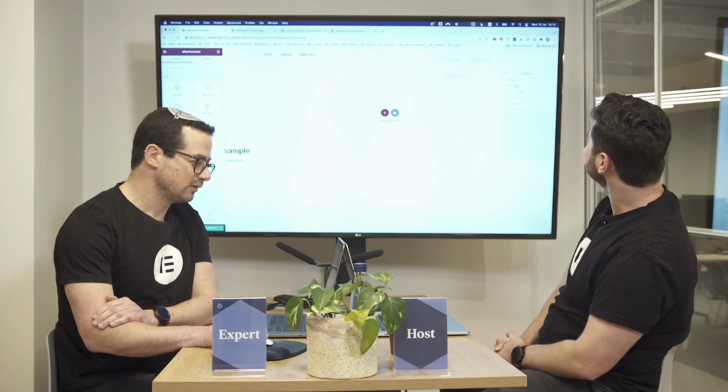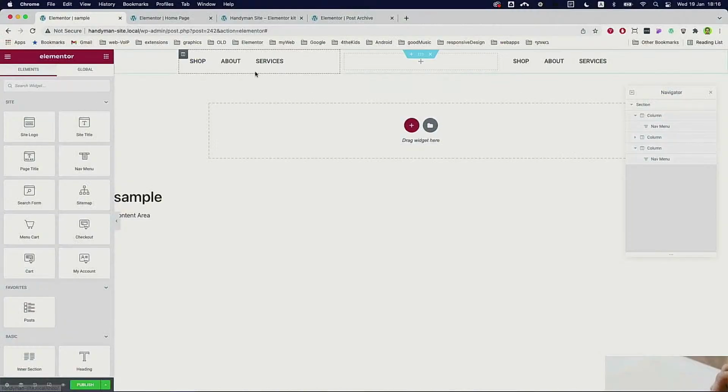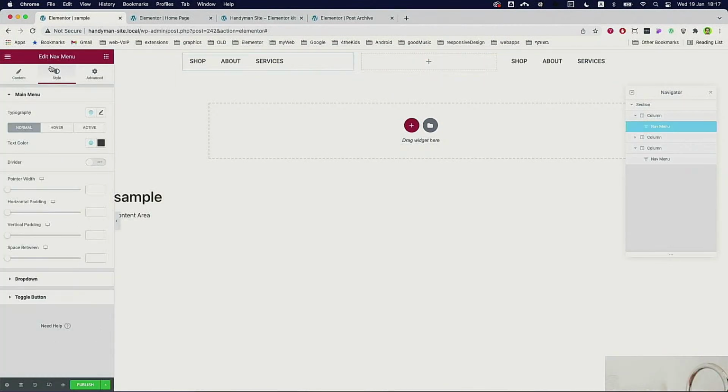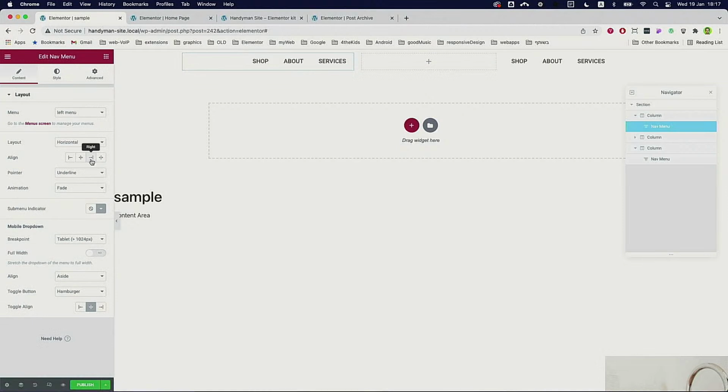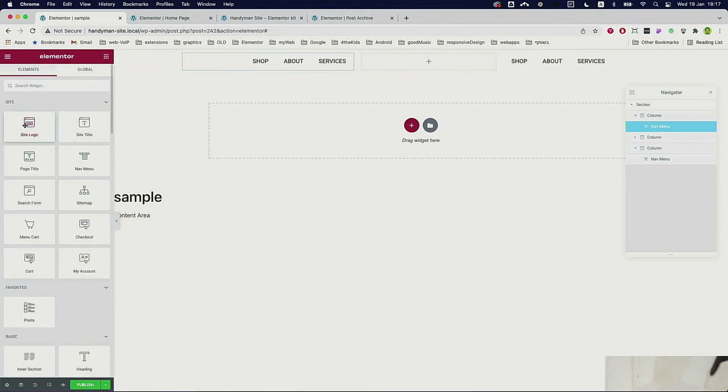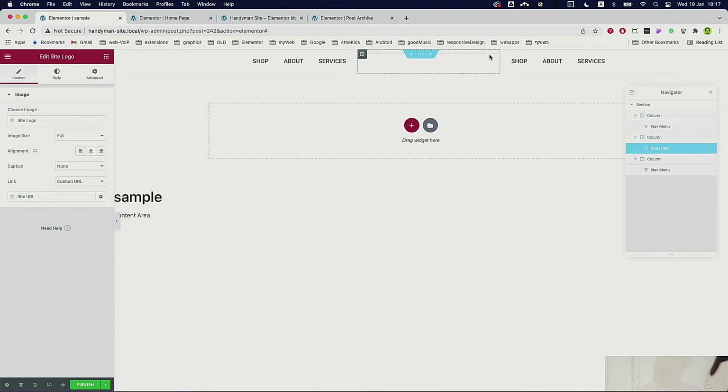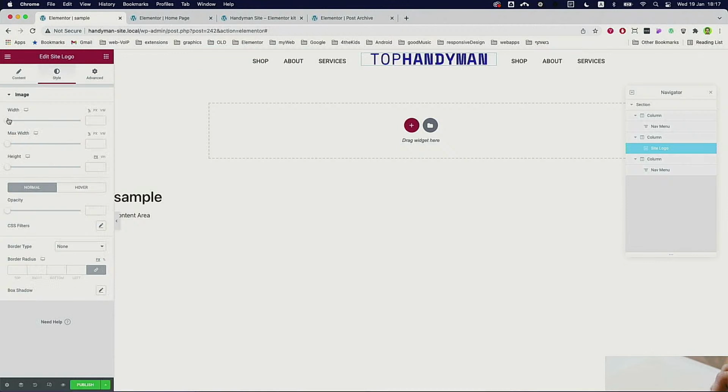So, Doron? Okay, so we have the right menu and the left menu, okay? And obviously this menu will align to the right, okay? And we can drag the logo widget or any widget. I will drag a logo widget. It will be much easier in my case, because I already have a logo on my website.